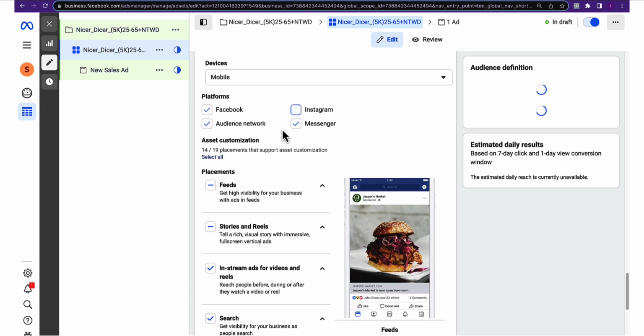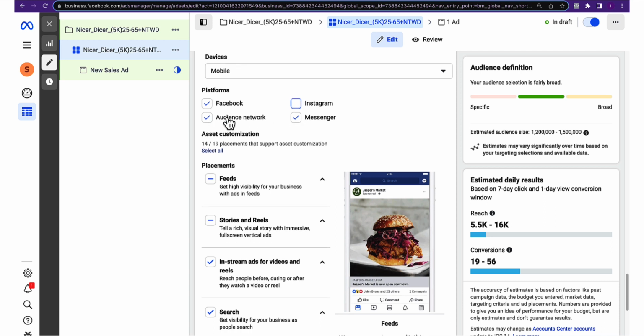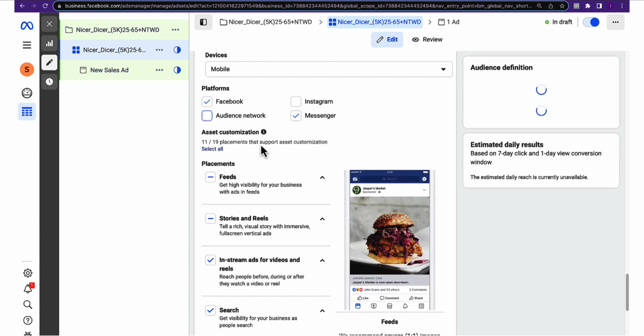So I'm going to be deselecting Instagram. So I'll select Facebook. We have this selected already. We have Messenger, so I can actually leave Messenger on, or it depends on your choice. You can leave it on, you can turn it off. So we have Audience Network, which is actually a good option as well. But I'm just going to be deselecting this.